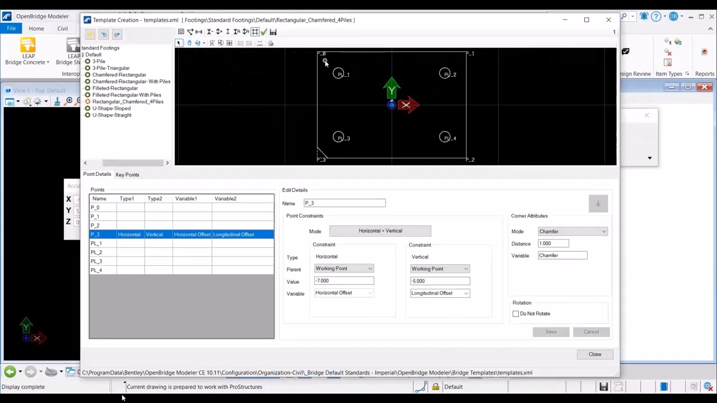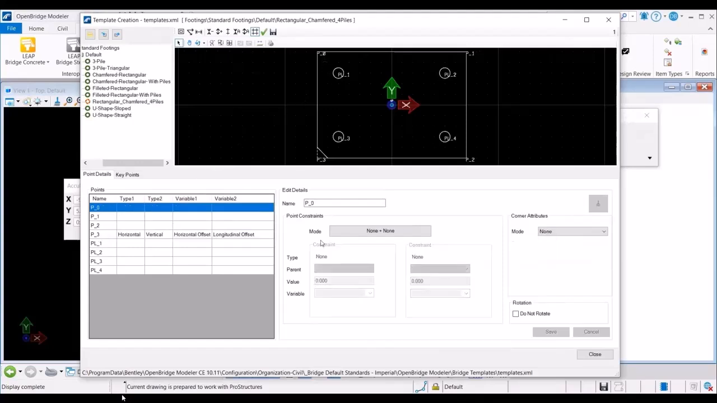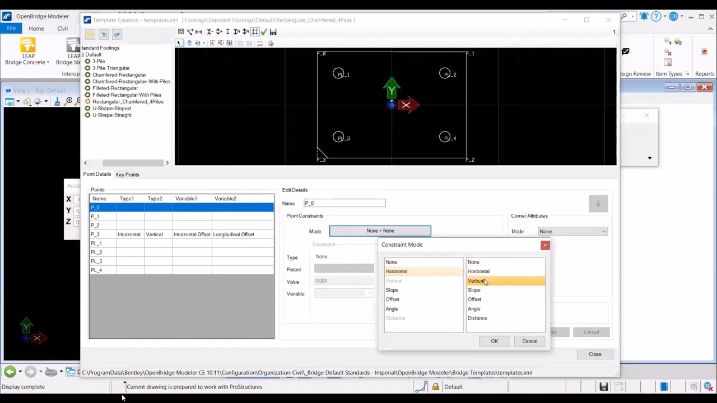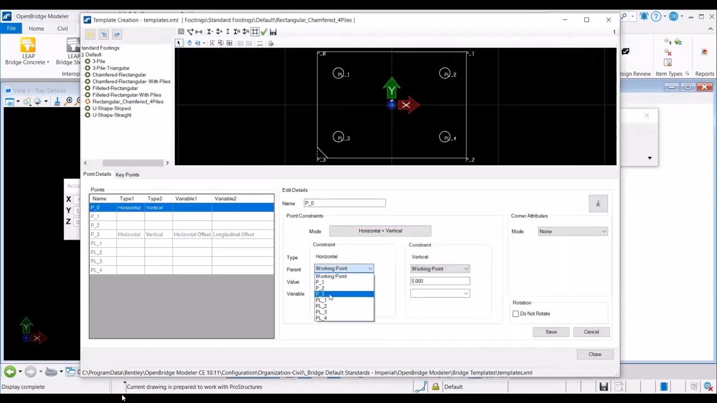That's what I'm applying on P3, for example. I apply the location of P3, 7 feet down from the working point, horizontally to the left, and then vertically too. And P0 will be a distance from P3, horizontally and vertically. I specify a variable value that will be prompted to me when I select a pier, and apply a chamfer as well on P0. And then I will repeat the same process for P1 and P2.